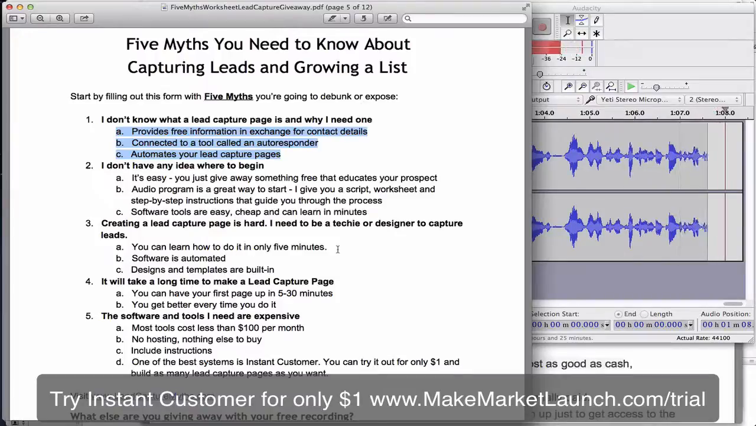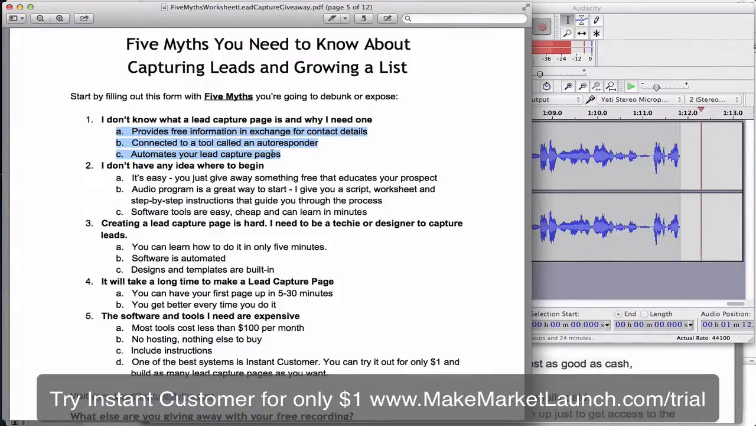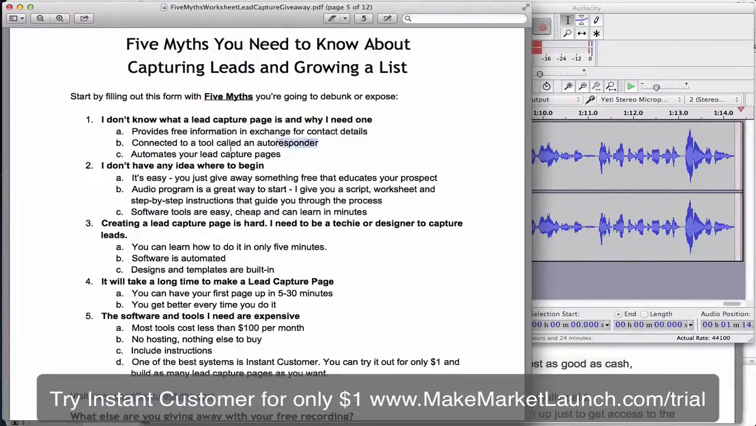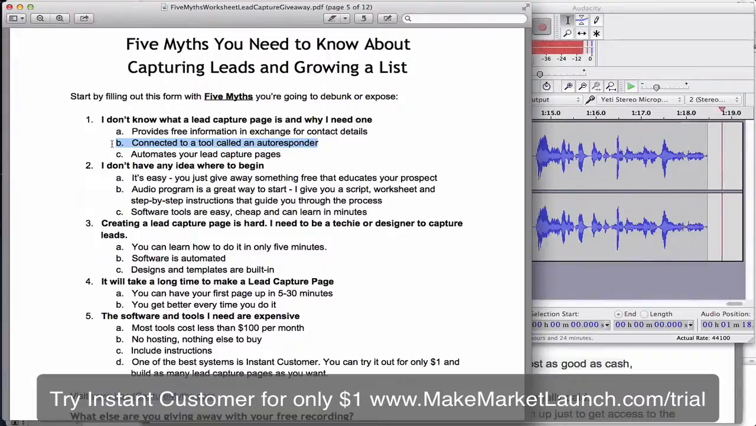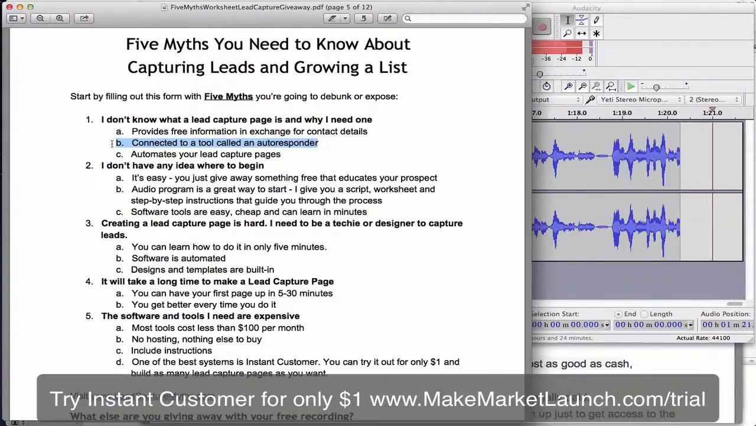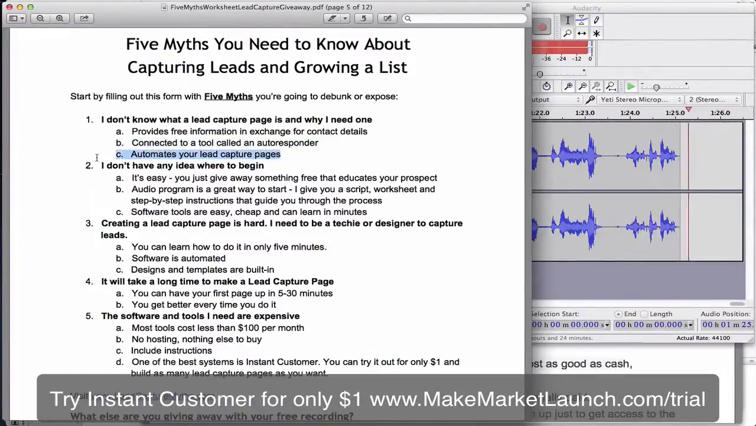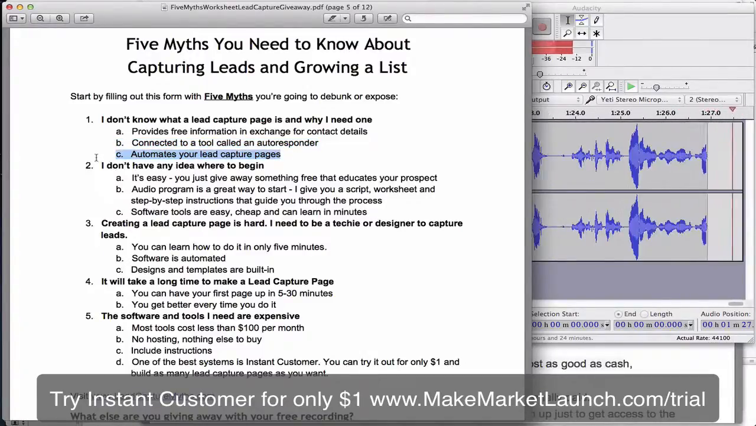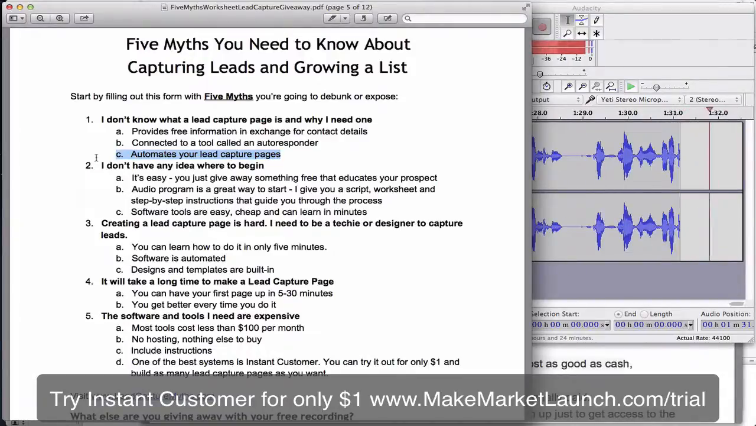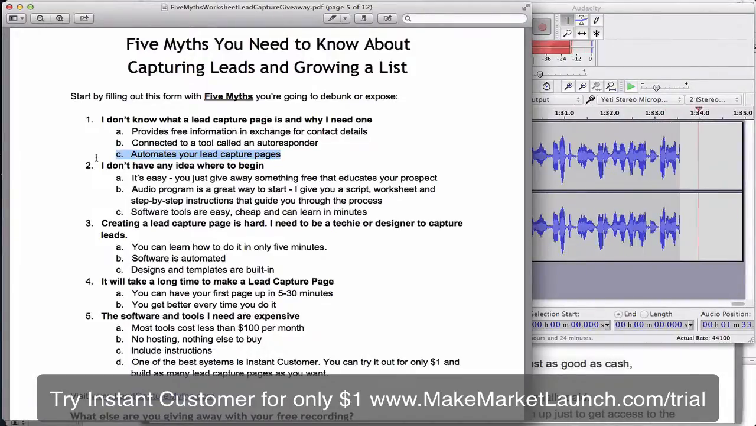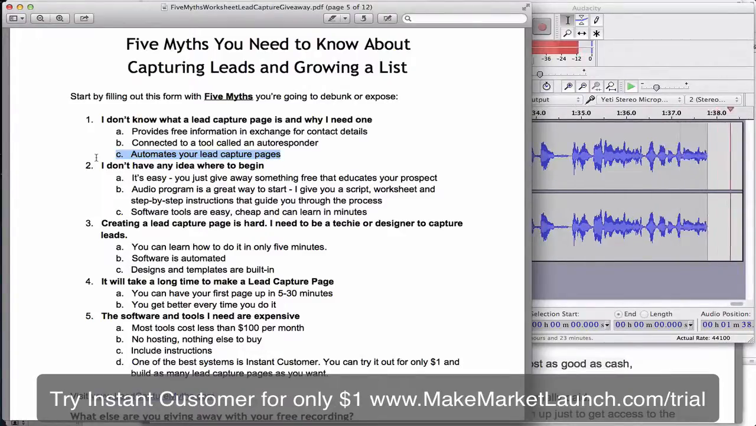It's the little page that you filled out your name and your email address, and it's connected to a tool called an autoresponder. I use a service called Instant Customer to send out my messages, and once someone registers, or when you registered, you got an email right away. The most important thing is it automates your lead capture page process. Okay, so when you filled out the form, you got an email automatically. I didn't have to touch a thing, and I'm building a relationship right now by giving you super valuable content.